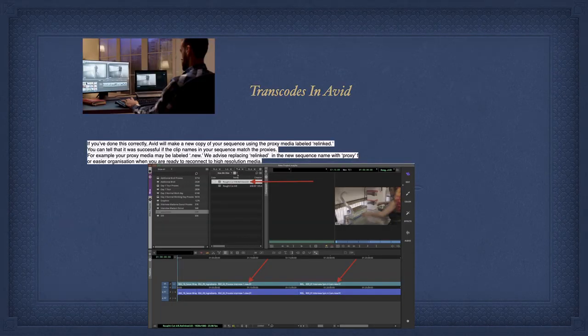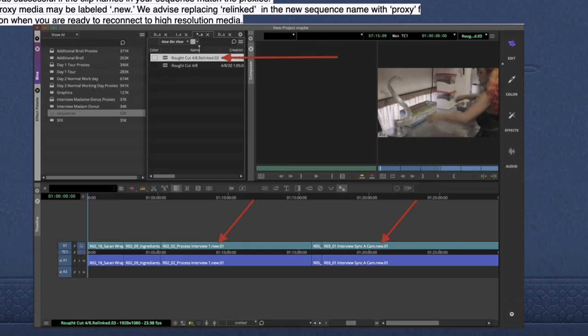If you've done this correctly, Avid will then make a copy of your sequence using the proxy file, and it will rename it relinked. You can then tell that it's successful if the clip names in your sequence were matched with the proxies. For example, your proxy may be labeled as .new.